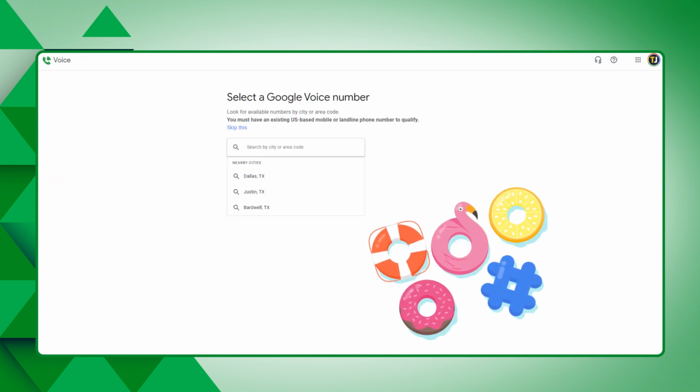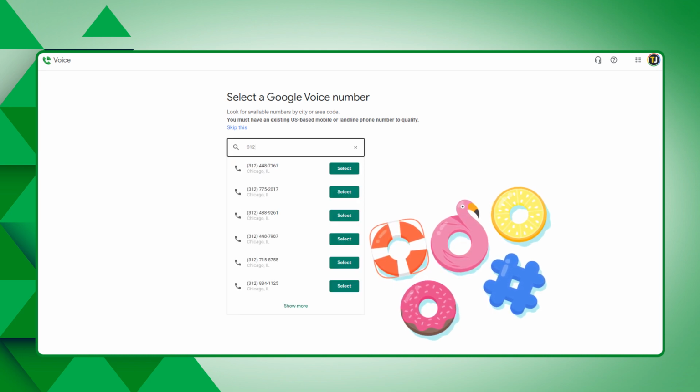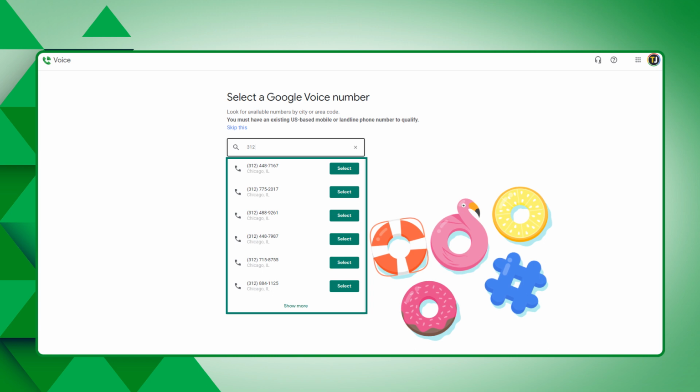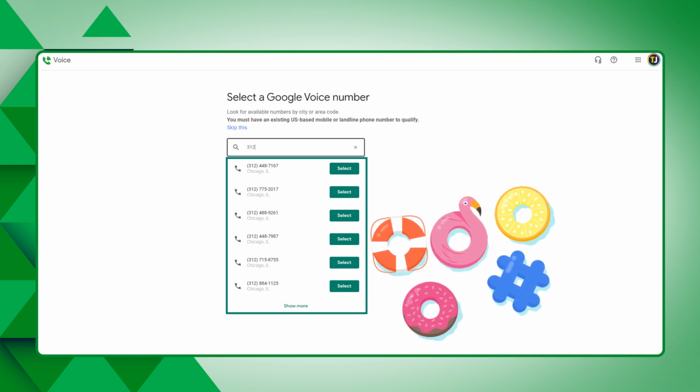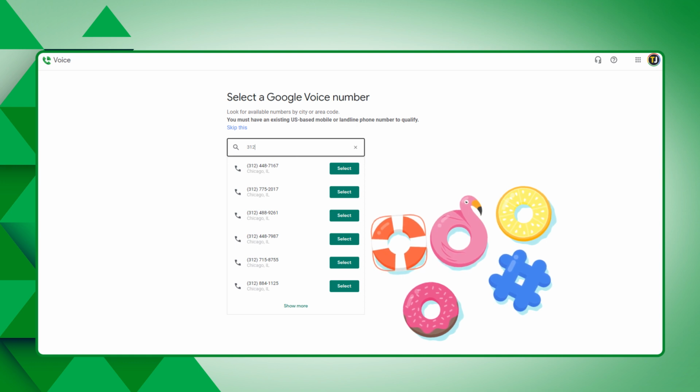Google Voice will prompt you to start by finding the right area code. Once you've selected your area code, you'll see a full list of available phone numbers you can select from, along with the city those numbers are based out of. Select the city of your choice, then continue on to the next screen.